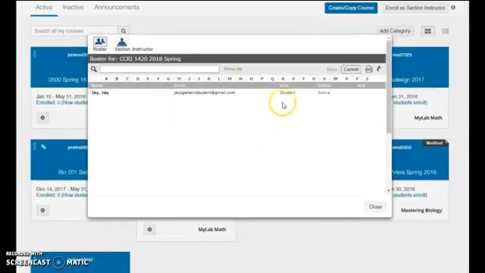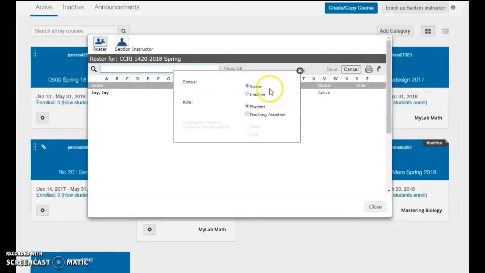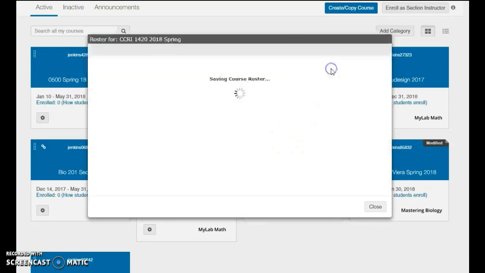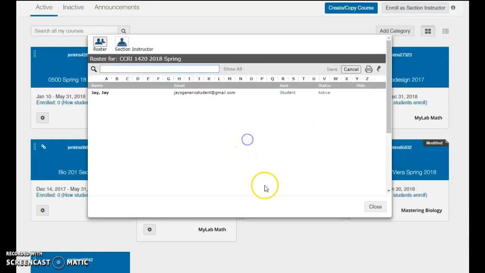When that roster pops up, you'll see the student that's listed there, and if you click on that student name or that role, you'll then see the ability to change the student into a teaching assistant. And you can click the X. From there, click Save. And then you can return to your course roster.